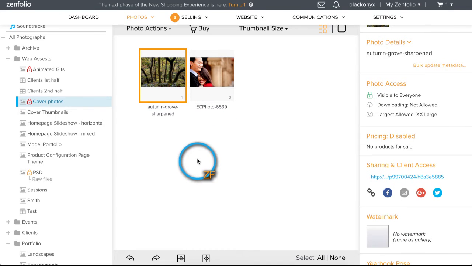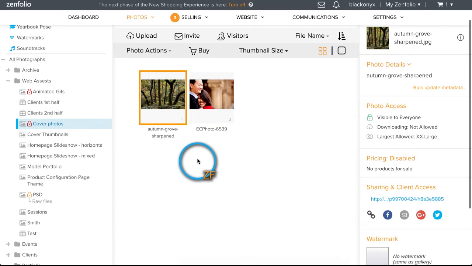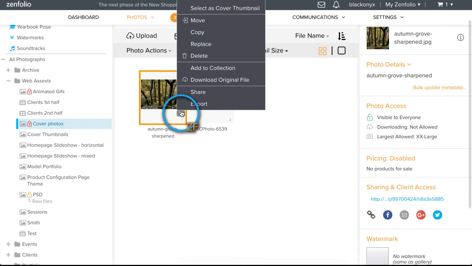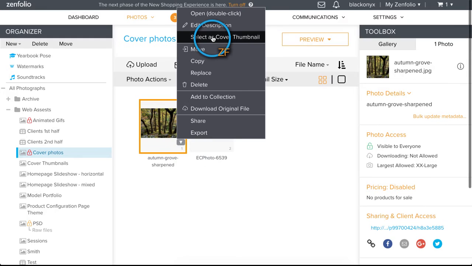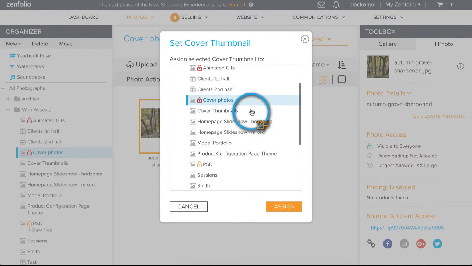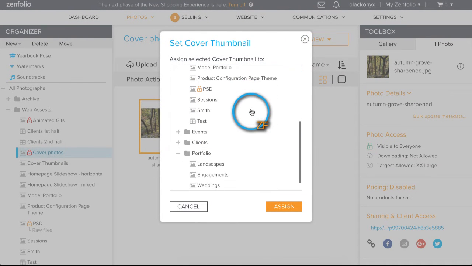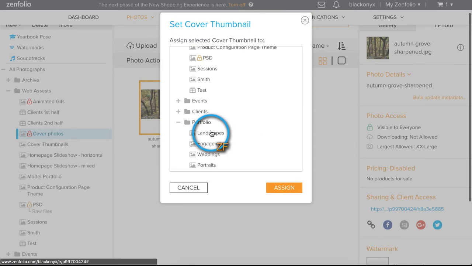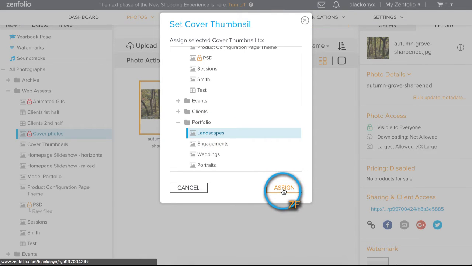So now the last thing that we have to do is designate these photos to be the cover thumbnails for those other galleries. So I'm going to start with this one first. Go right here, select as cover thumbnail, and then we are going to go up, actually down here to portfolio, and I'm going to assign that to the landscape gallery.